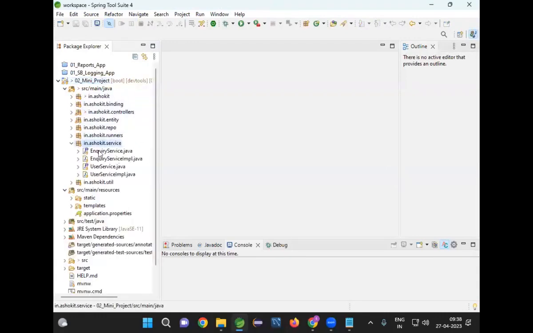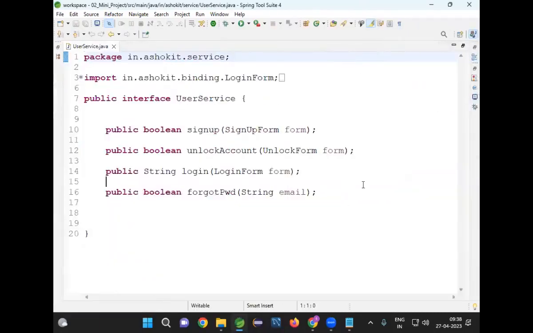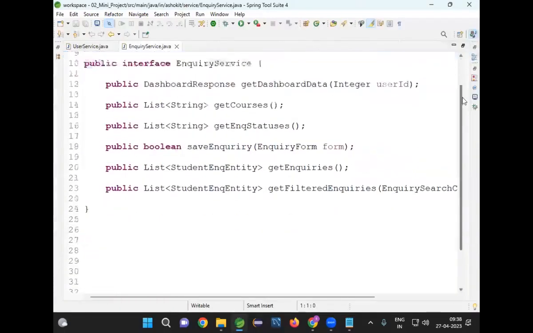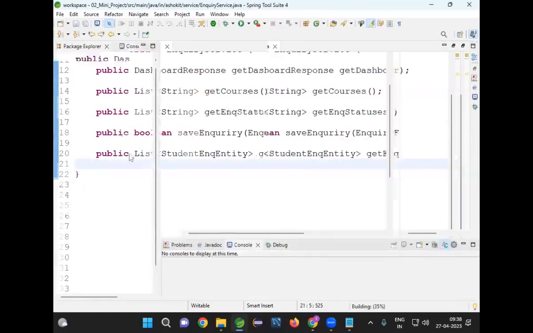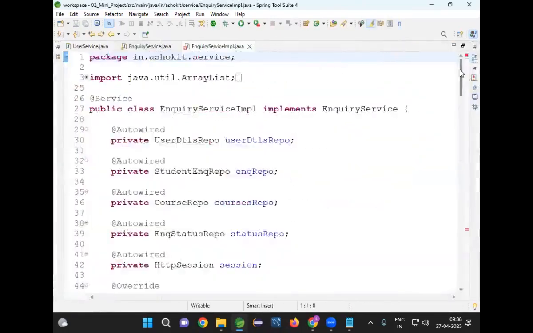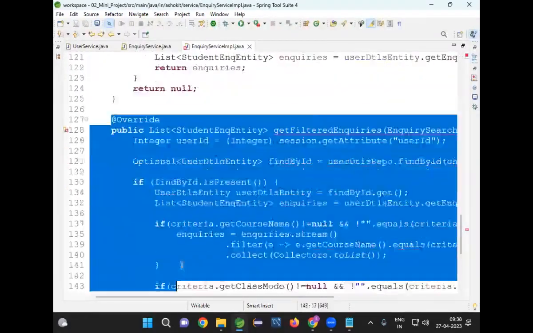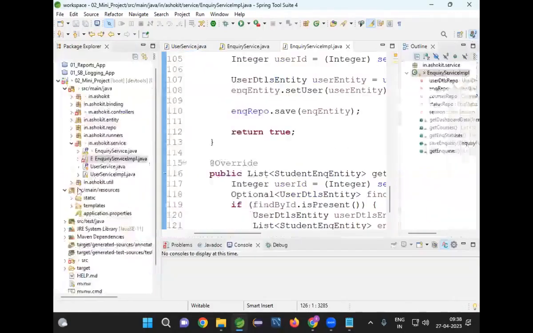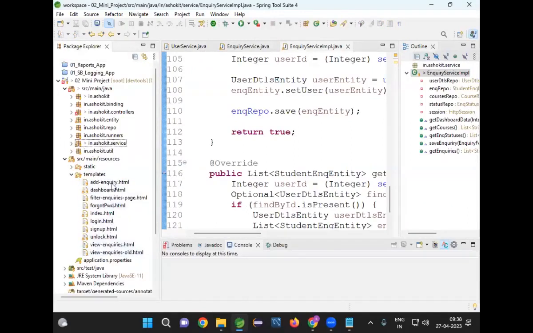So let me go to my service. User service is available, and inquiry service is available. In the inquiry service, I have implemented one method, get filtered inquiries. I'm removing that. Go to our service impl. I'm removing this logic completely. I don't need this, I will write that now. Fine. Okay. Next, going to the UI. In the UI page, I have implemented view inquiries.html.